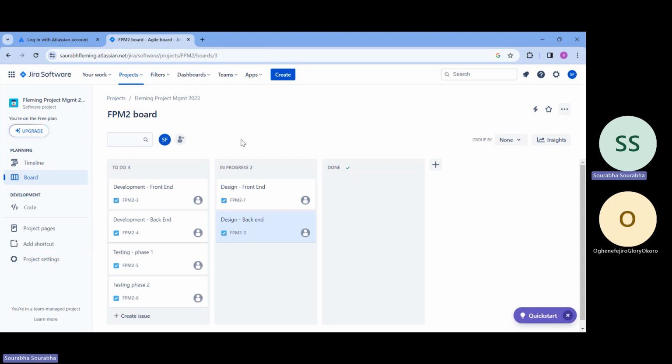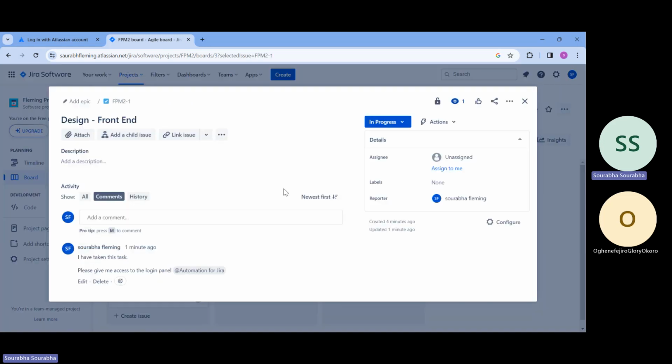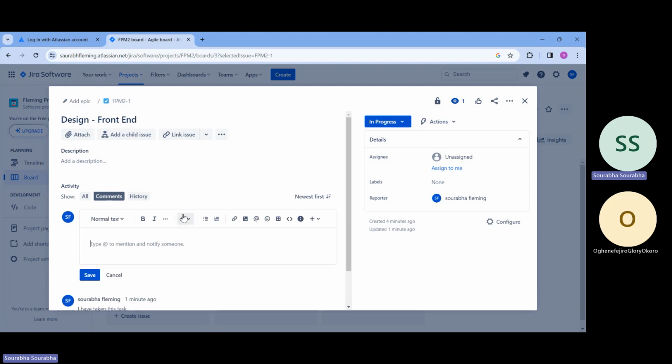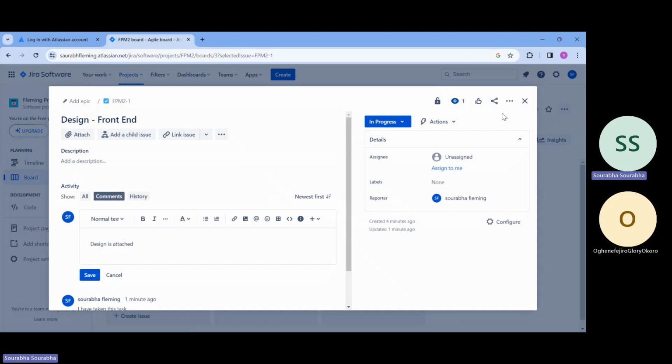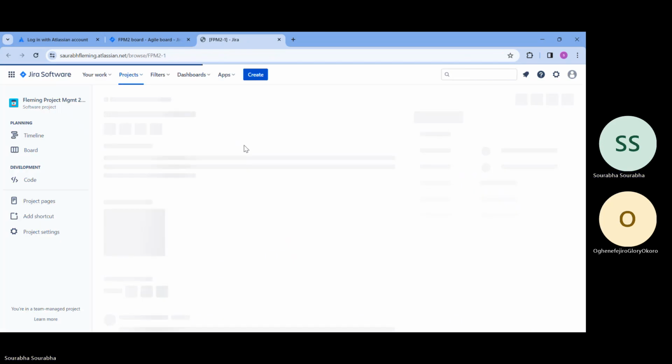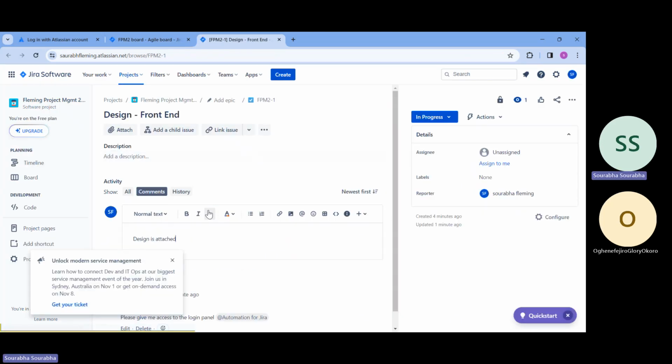Making sense? Right. So now we have two tasks in progress and one task where nothing is done. Somebody starts working on that, and that person says, "Okay, I have done the design," and that person will write, "Design is attached," and you can have an attachment. How? Where's the attachment? Let me open that. I click here. Then what will happen? It will open on a full page. See that? And I can say that design is attached.